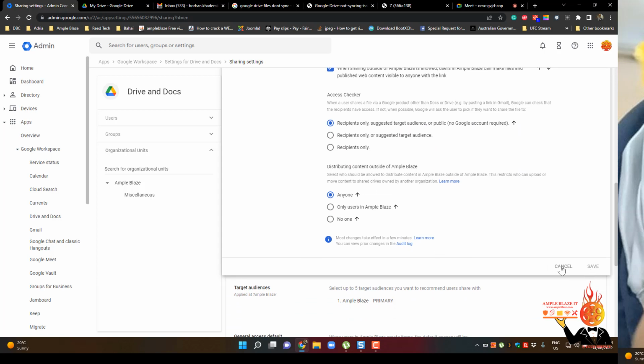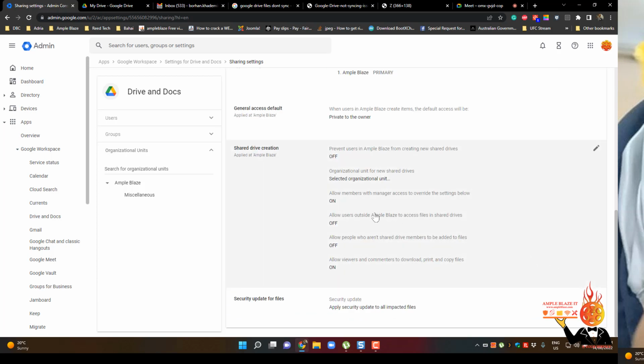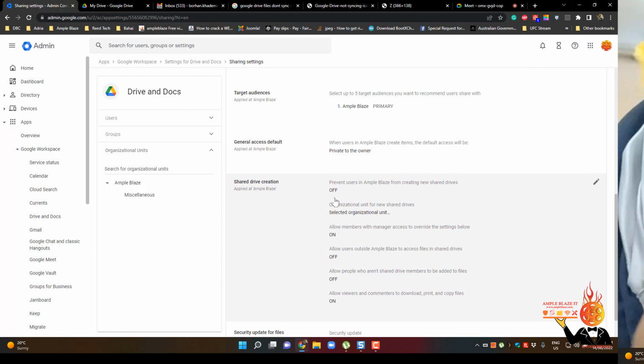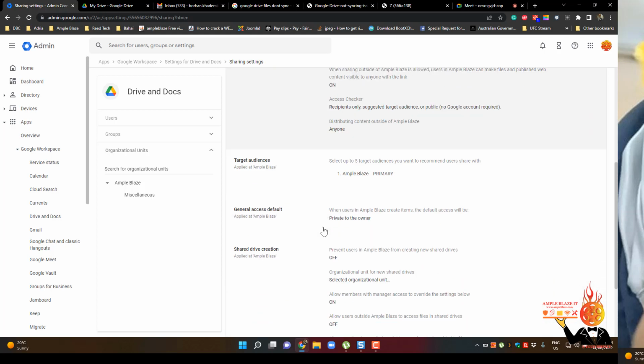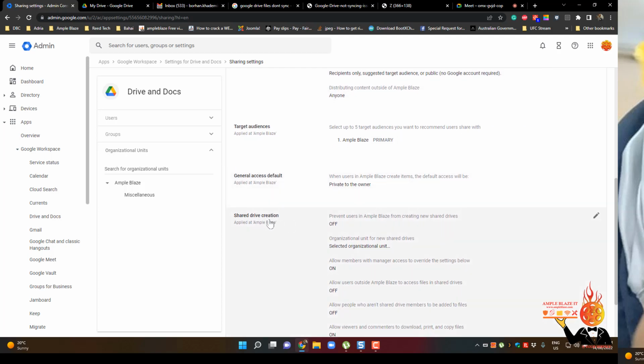Once that's done, you hit save. I'm going to hit cancel. So that part is on. And then you've got to come down to here, shared drive creation. This is where you can actually create a shared drive. So this is turned on. It's actually the other way around. It says prevent users in the Ample Blaze from creating new shared drives. So when we don't want that to happen, you turn it on. When you want users creating shared drives, you turn it off.